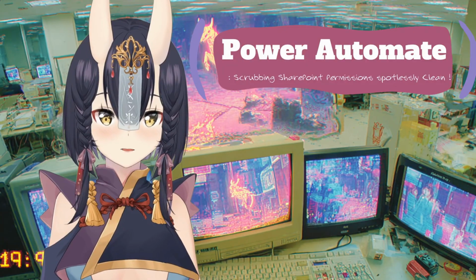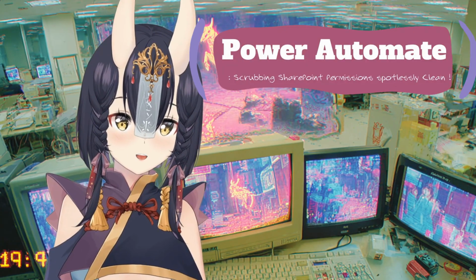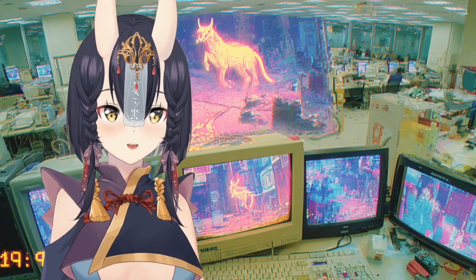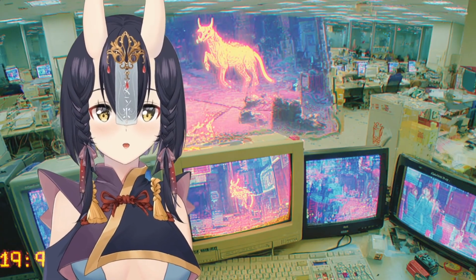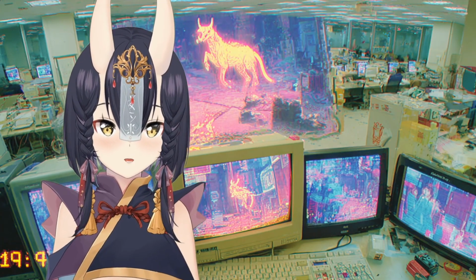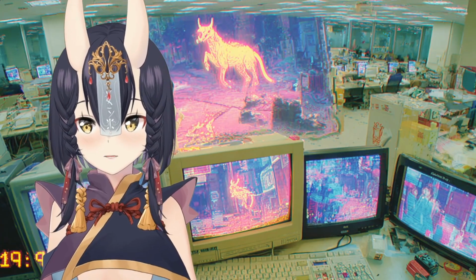Power Automate, scrubbing SharePoint permissions spotlessly clean. If your SharePoint document library permissions have spiraled out of control and links to sensitive files are scattered like confetti at a parade, it's time to unleash the power of Power Automate with REST API.